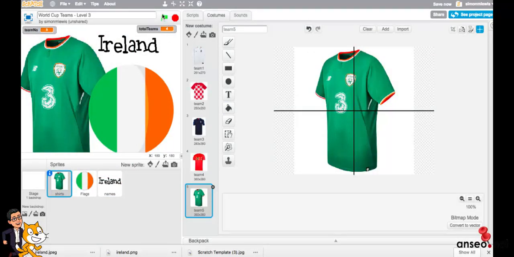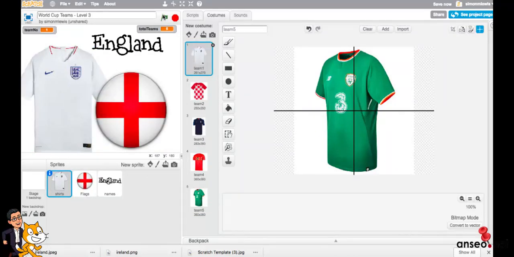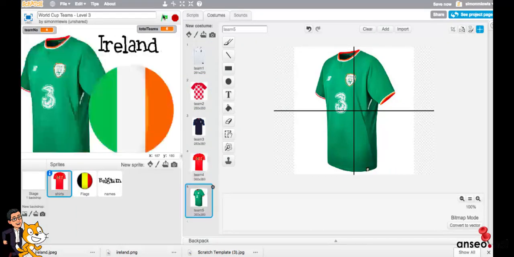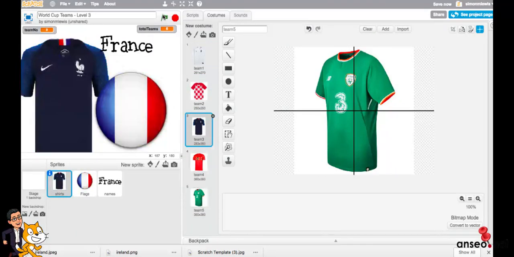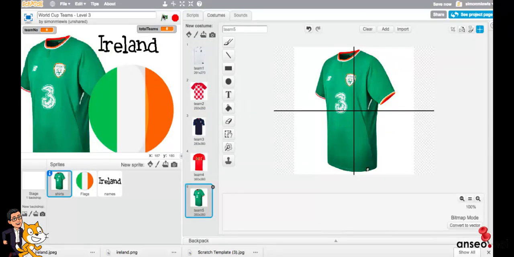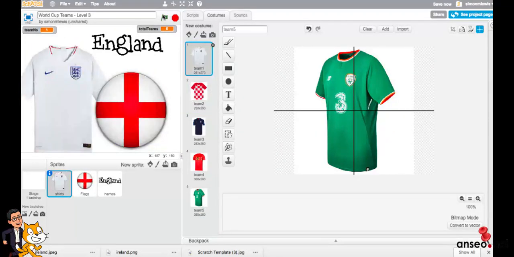Let's see if it recognises there's 5 teams. That's the big challenge. So I'm going to press the green flag. It should say total teams 5. It does. Let's move up and down. Up. Yes. And down. There we go. So we have our 5th team in there. It recognised we have 5 teams, and we didn't actually have to change any code. And you can keep adding teams, characters, and everything else to make this work really well.